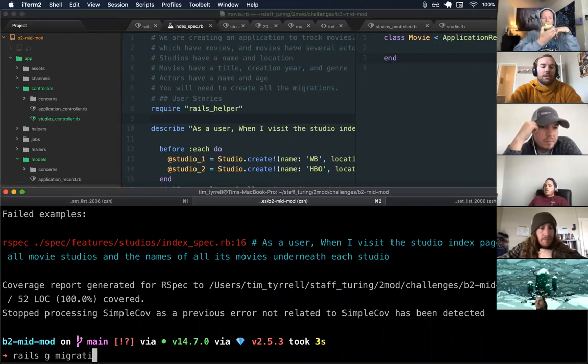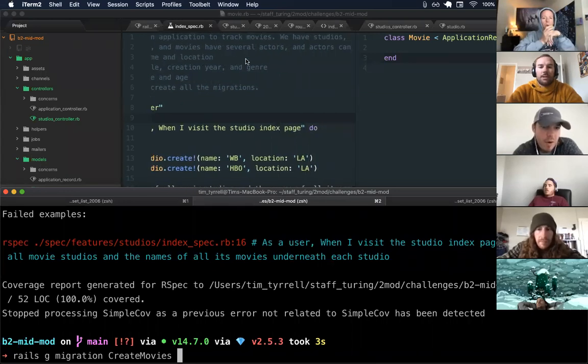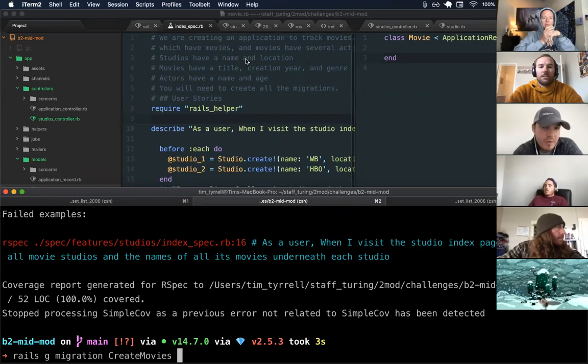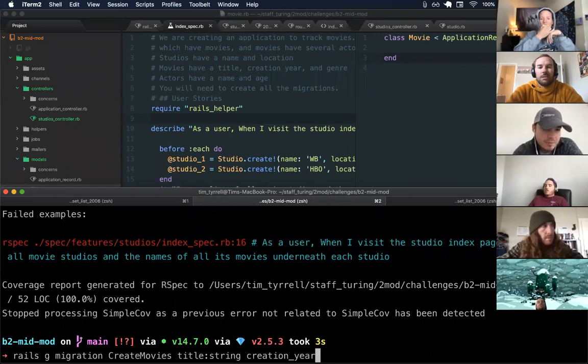Rails G migration, create movies. What do I want to do here? I need to look. So movies have several actors, and actors can be in several movies. Movies have a title, creation year, and genre. So title, string, creation year. And what do I want to do with this? Maybe an int, and then a genre, which is a string, and then yeah, cool.